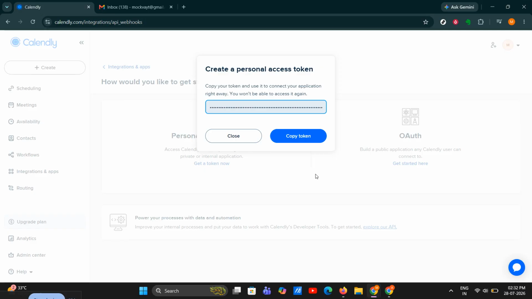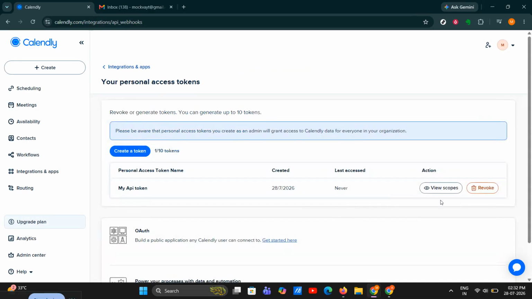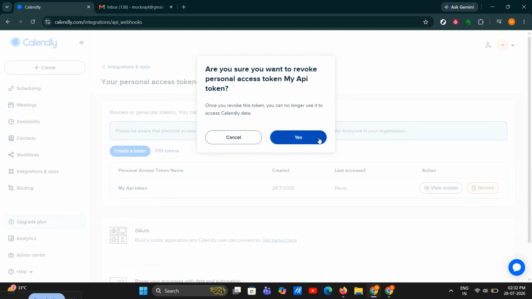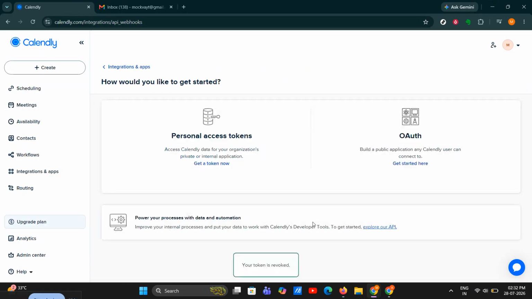A few quick tips before you go. Always double-check your permissions before creating the token. Keep your token private and never paste it into public code or shared documents. If you no longer need a token, revoke it so your account stays secure. And if you're working with multiple integrations, label each token clearly so you always know what it was created for.